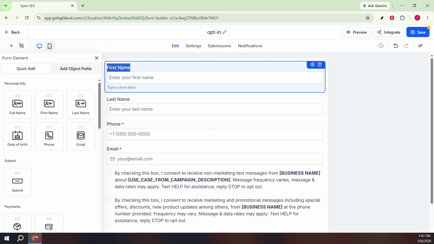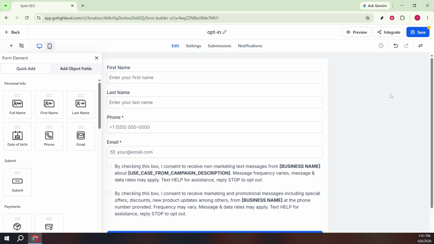When you're satisfied, click Save. Saving locks in your configuration so you don't lose work. At this point, your form is ready to be placed into your funnels or pages and submitted for review. Before you move on, do a quick personal test submission to confirm required fields, the consent checkbox, and messaging behave exactly as intended. A clean, accurate form with explicit permission language is the fastest path to approval.